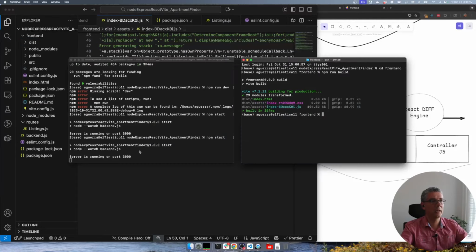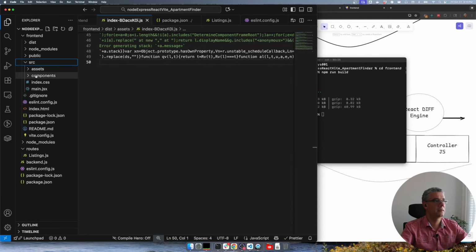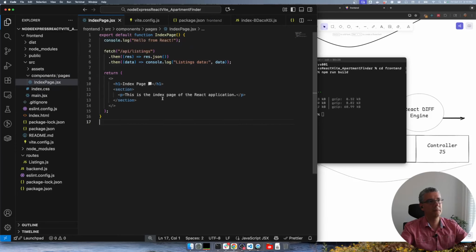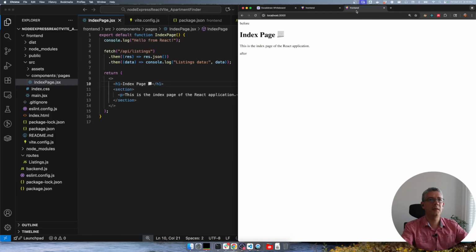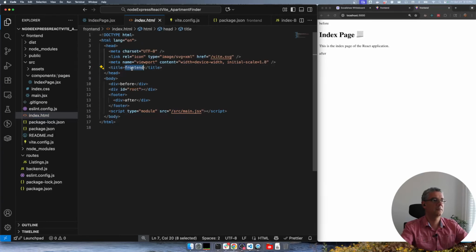So if you only have the backend and you compile this, we see, for instance, the different pages that we have. In this case, this is the index page. If I come in here, I don't like that this is saying front end in there. So we can change it here on the index. We can say this is the apartment finder React version.